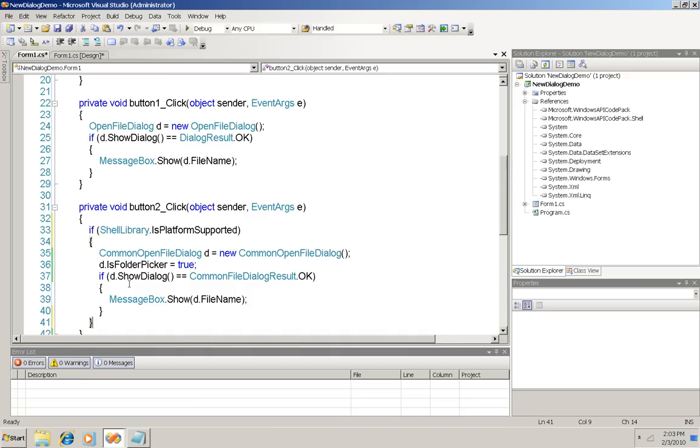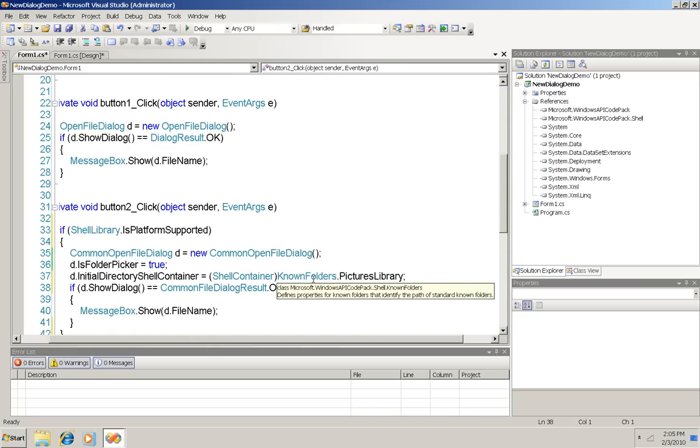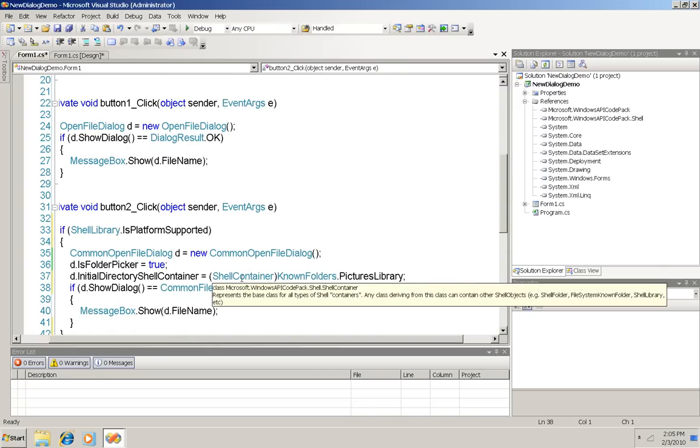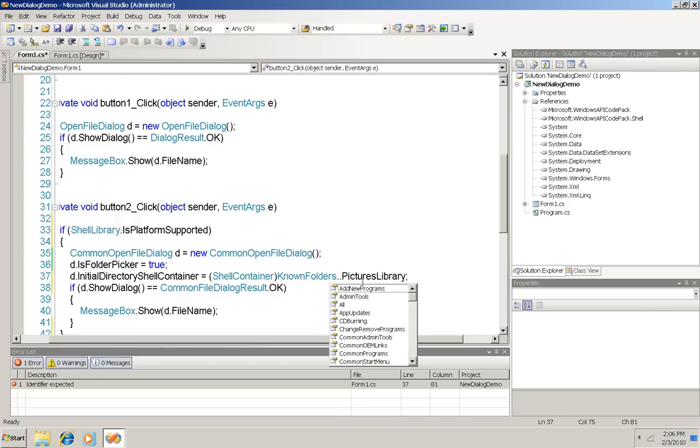And then there's something else you can do with this new dialog. You can set it to start with, that is to open by default to, one of the standard known folders. To do that, you set another property. So here I'm going to add setting the initial directory shell container to one of the known folders, and I'll cast that known folder to a shell container before I assign it. In this case, I'm setting it to the Pictures library, but if I want to know what all my choices are, I can just use this known folders enumeration, and if I hit a dot, I can use IntelliSense to tell me what all my choices are. Downloads, or the document library, or favorites, or the desktop, etc.